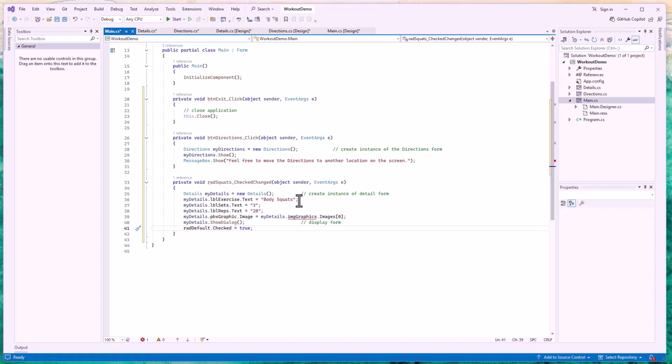We have access to that particular label on the form now because we made it public. We're putting in 3 for our sets and 20 for our reps that we're going to be doing on that particular form. Then we're going to our graphics, image graphics.image 0. We're going to put this in place so we can see our graphics in the image folder. And then we'll have the show dialog, which is going to actually create the form. The radio button checked equals true, turning on the radio button, default button, is not going to execute until we actually close this form.